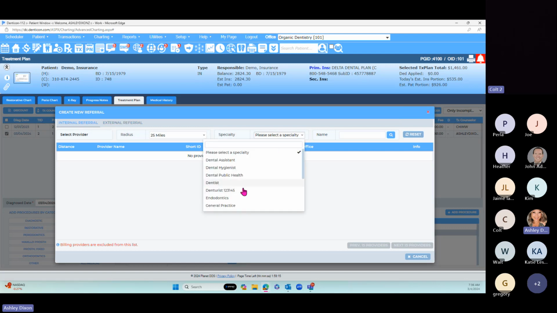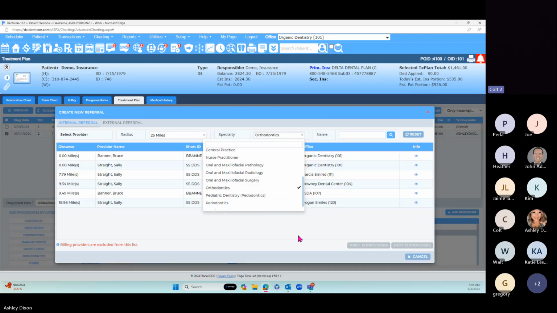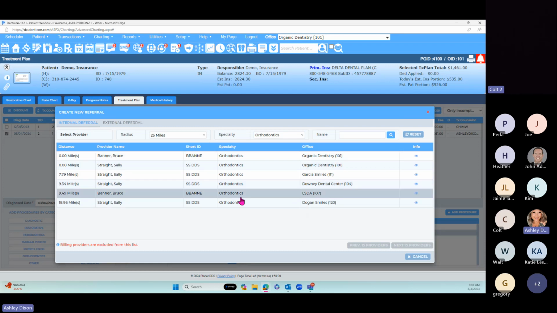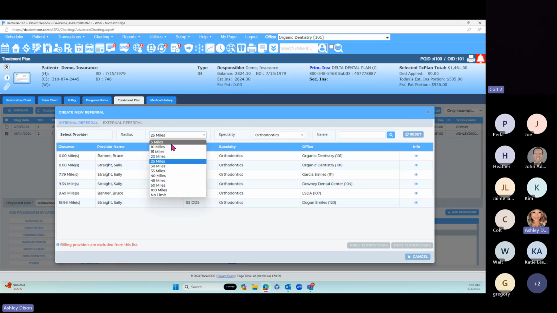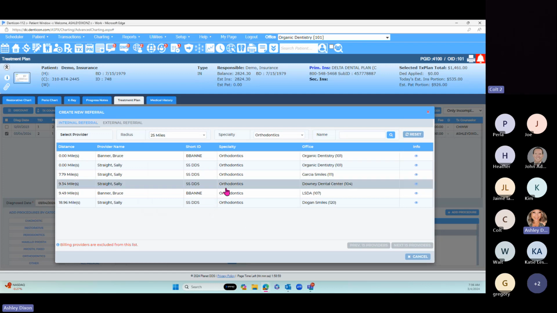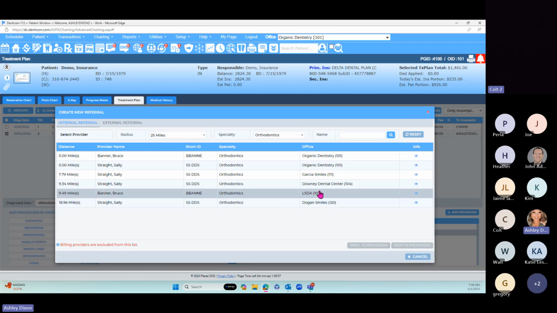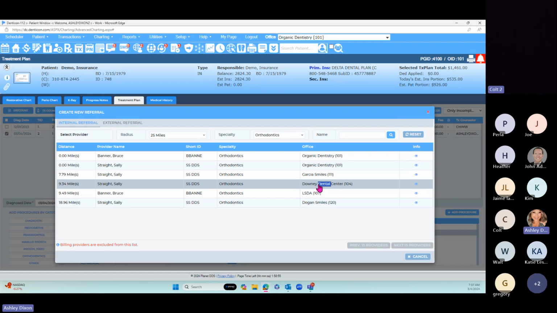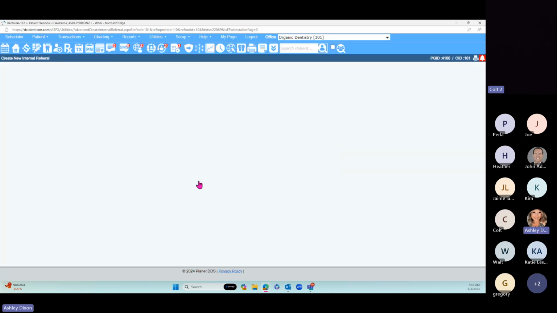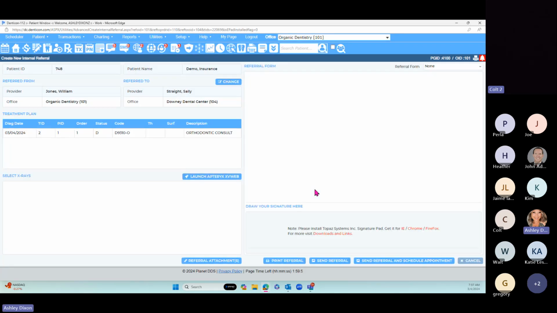And then I'm going to choose my specialty. So let me find ortho. And then these are all of my ortho offices in my group within a 25-mile radius. I can change that depending on how far the patient's willing to drive, or what's more convenient for them. And then I can refer directly to that office. If I choose this office, it's going to bring me here to my internal referral.